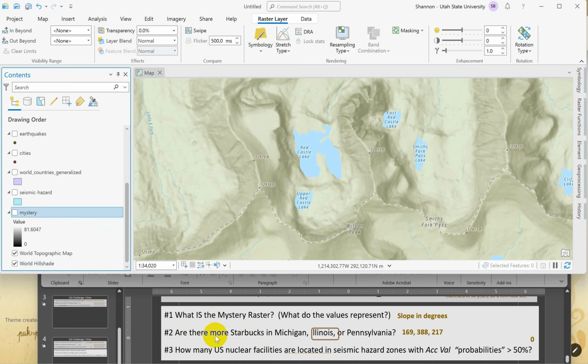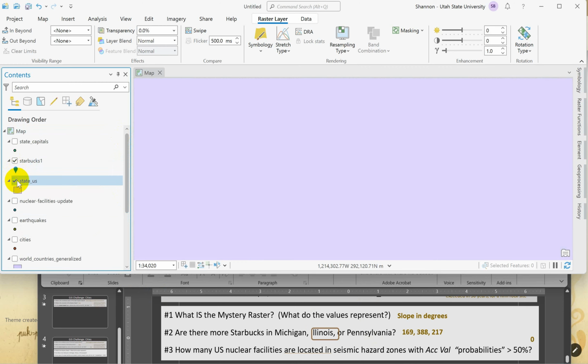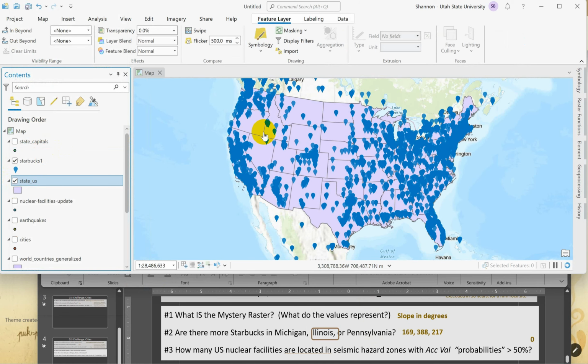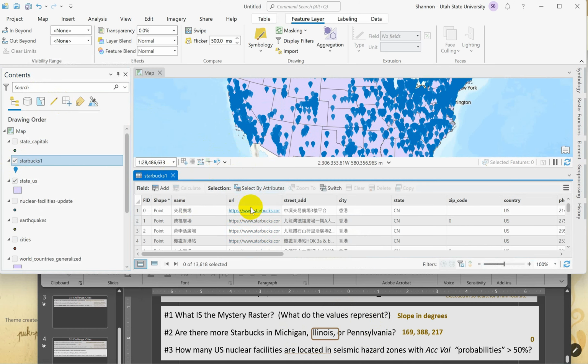All right. Are there more Starbucks in Michigan, Illinois, or Pennsylvania? So let's look at those two data sets. I think that's always a good place to start. So Starbucks and states of the US. I'm going to zoom to that. All right. So we're just talking about the contiguous US. And to answer this question, we need to know how many Starbucks there are in Michigan, Illinois, and Pennsylvania. And so we could look at the Starbucks layer and see maybe there's a state field.